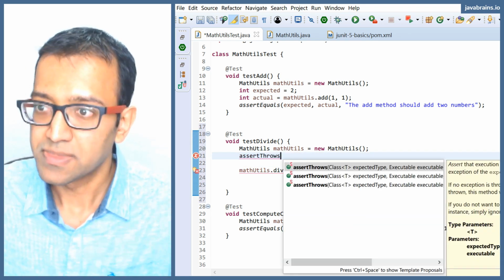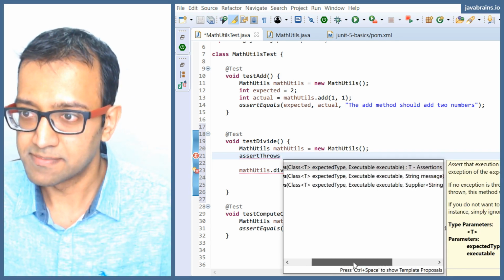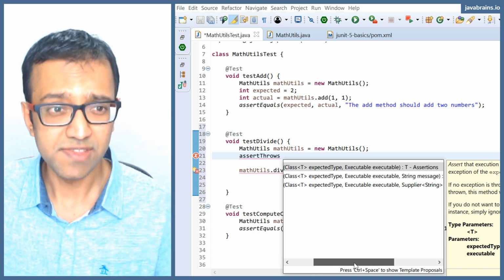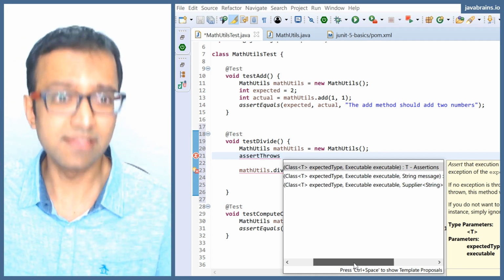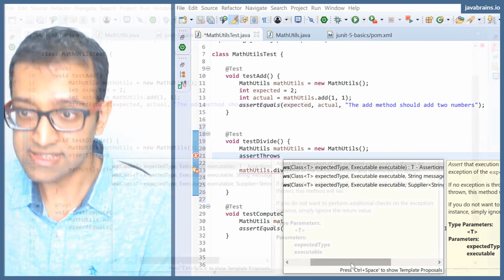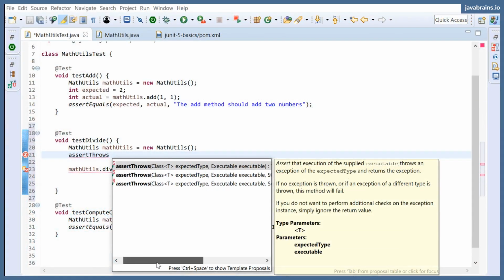Assert throws, you see here, there are multiple method signatures like you would expect for all of these asserts. It is done this way to deal with different data types. But then there is a common thing that all these have for assert throws. You see here, there is the expected type, and then the executable. This is the most basic signature.